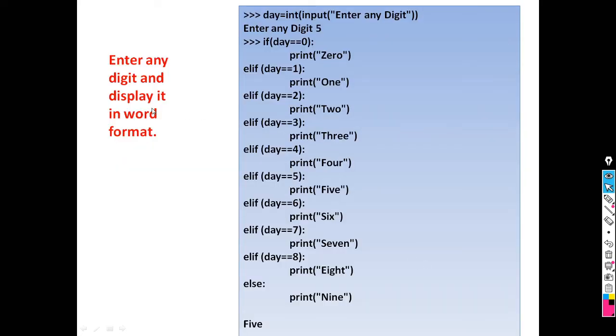So this is one more example. Again, this example we used in the algorithm also. We solve this by using test if. So what is the question here? Enter any digit and display it in word format. So if we enter 1, you should print ONE. If you enter 5, you should print FIVE. Whatever the corresponding word is, you should print that one.